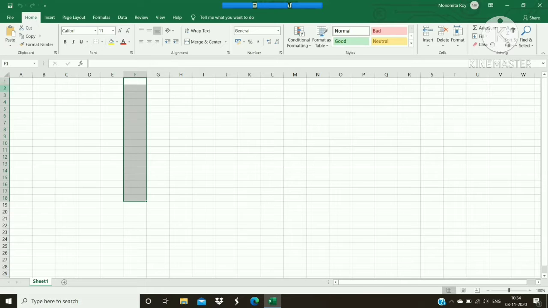So each row in a worksheet is assigned a number such as 1, 2, 3, and it goes on. This is called the row header, and this is called the column header. Each column in a worksheet is assigned a letter like A, B, C, and so on, as you have seen in the previous class, right?